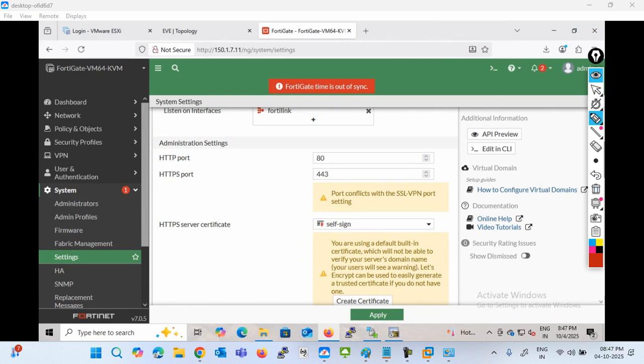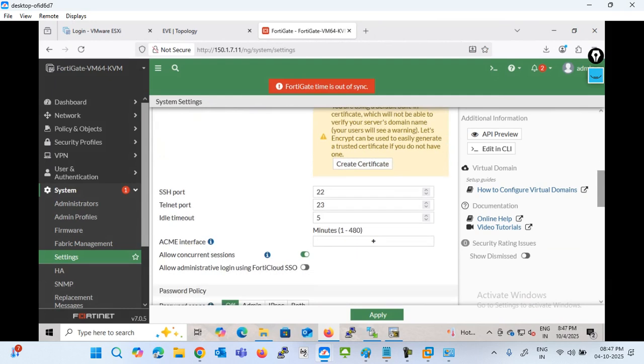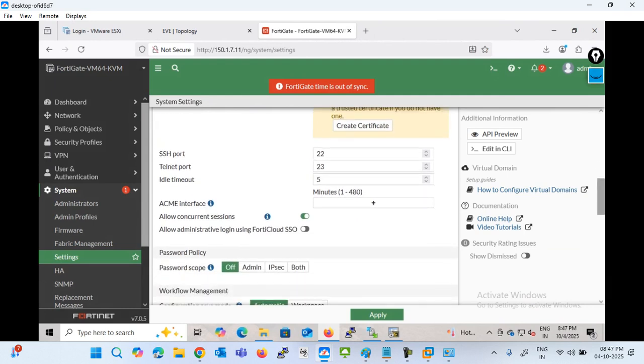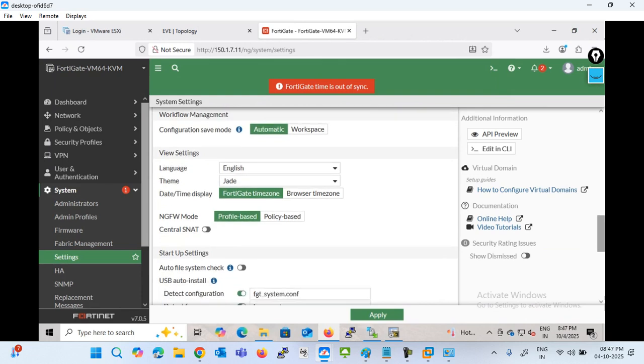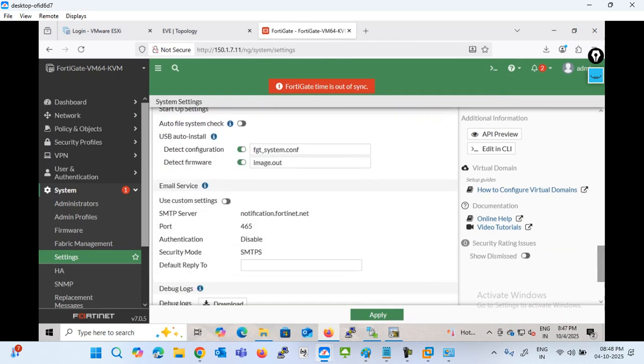And even for the CLI, if you check here, we have the port numbers. What are the port numbers? 22 and 23 are the default port numbers, but we can change them, and the timeout is here, which is 5 minutes. If you have a telnet connection and it is idle, it will lose the connection, right? And we have the language settings here.